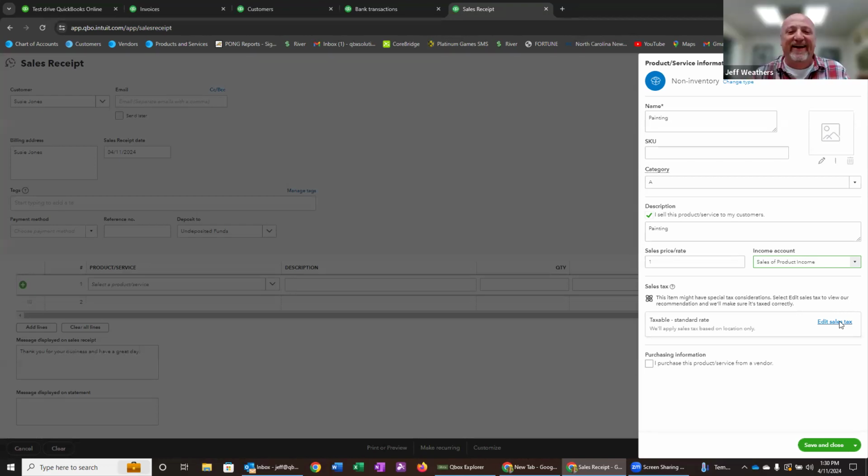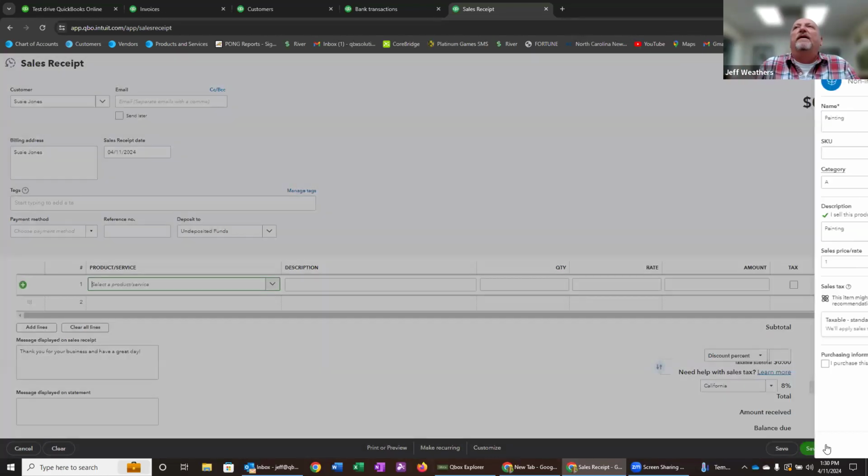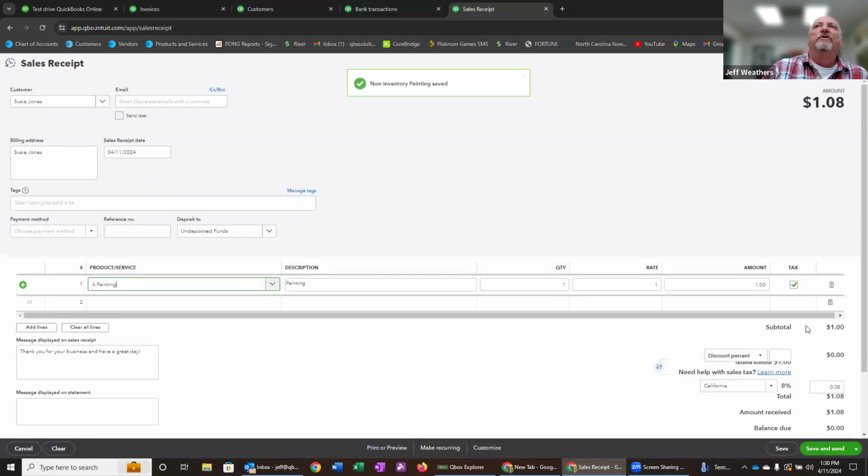So anyway, if this is a painting, I'm going to go ahead and flag it as taxable. When I do that, I probably have to go into the sales tax module inside of QuickBooks and set up my sales tax for my county. I'm not sure how it's going to work because I don't want to really get into all that, but let me hit save and close. You'll notice that this check mark means that it is taxable. Let's say I sold a painting for $50.